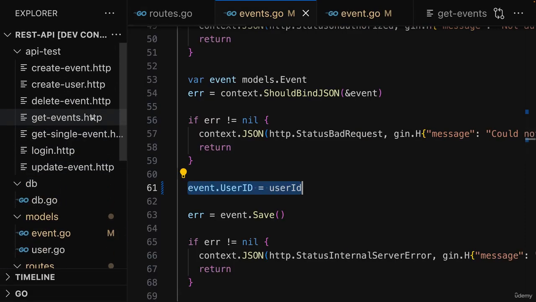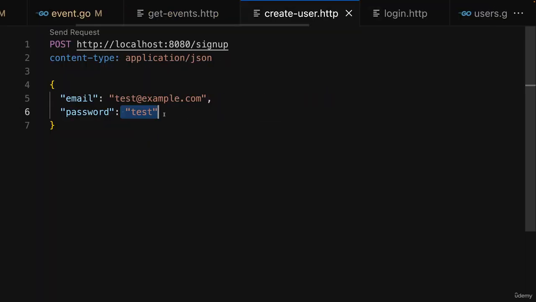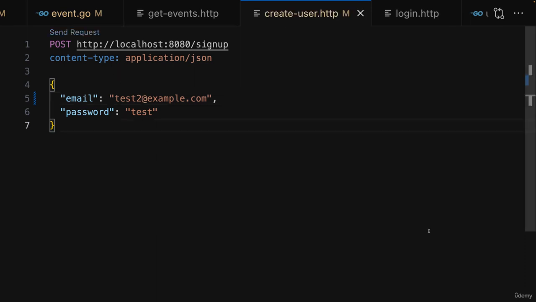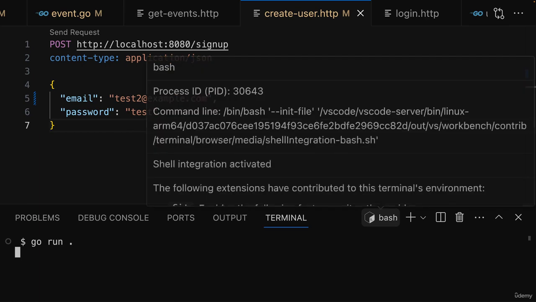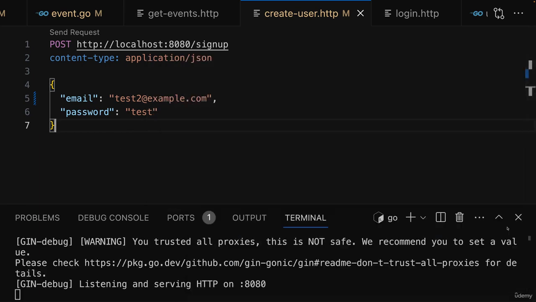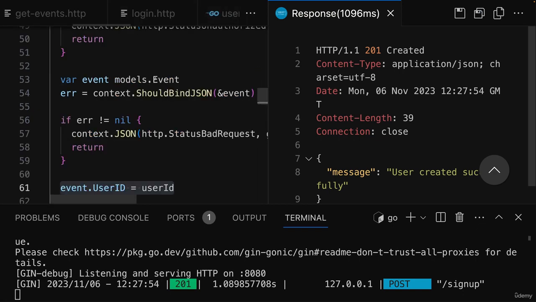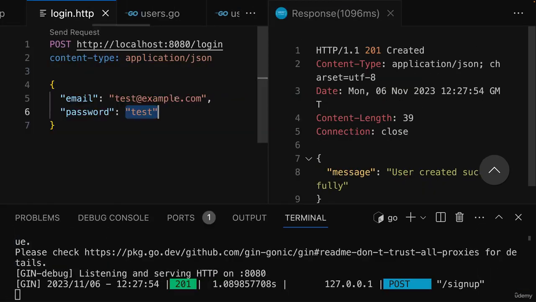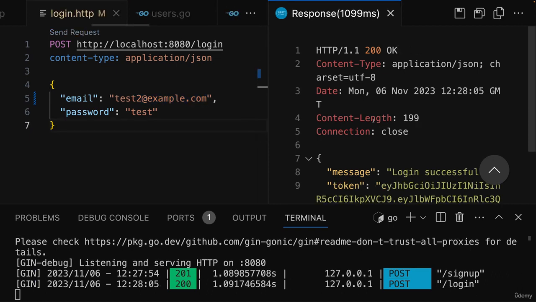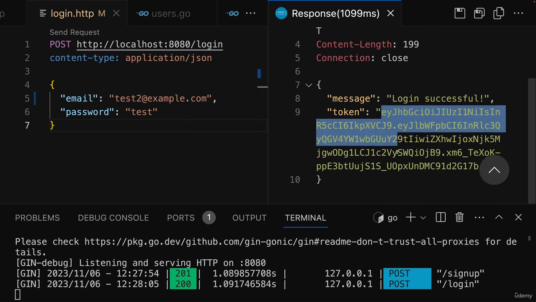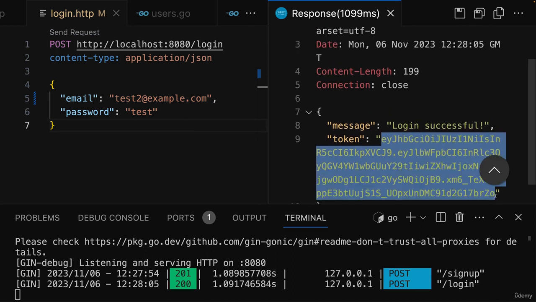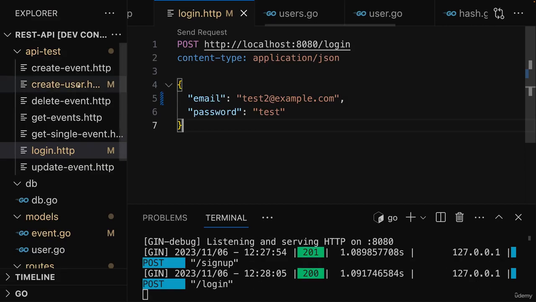And to see whether that works, I will start by creating another user, which should then have an ID of 2 or anything else that's not 1. And I'll start my server here and then send this request to create that user. And I'll now use this new user to log in with test2 at example.com, so that I get a new token that belongs to this user, so this token here. And I'll now use this token for creating an event.